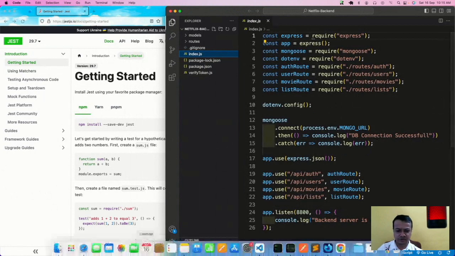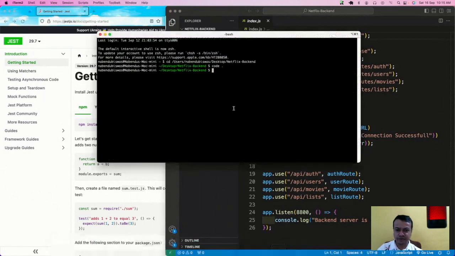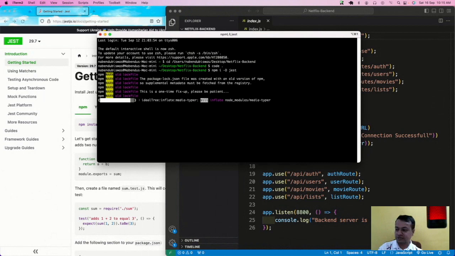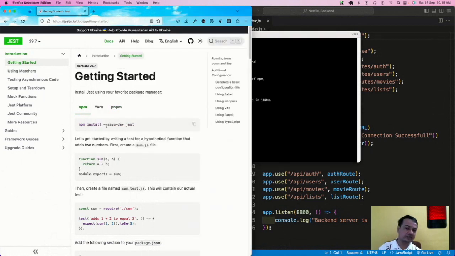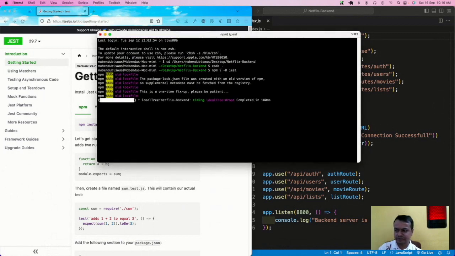So it's better to go to the terminal, and here we'll first install it: npm install -D jest. The -D means dev dependency, like the save-dev flag; the command is the same. So we are adding it as a dev dependency. Dev dependency actually means it will not go into production, because unit testing is not required there.